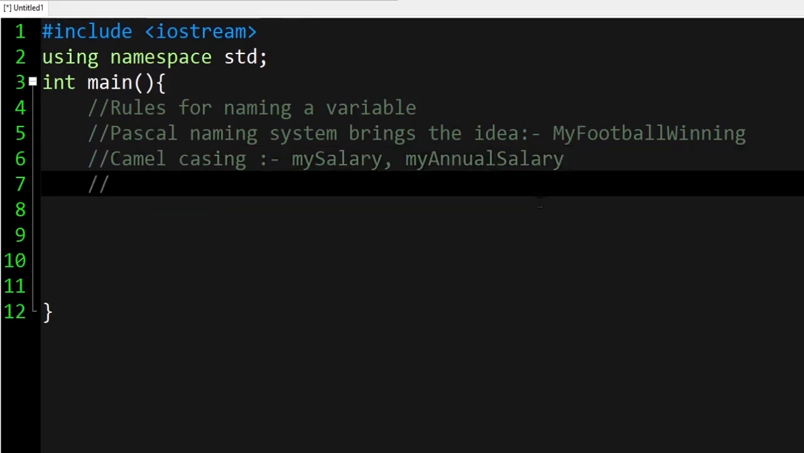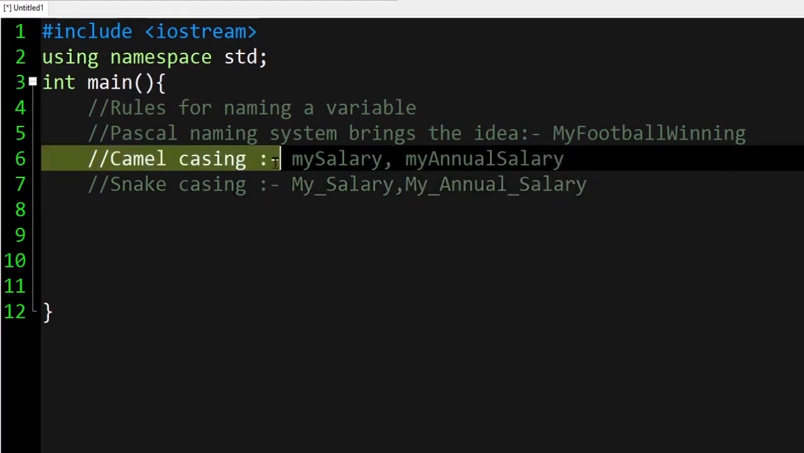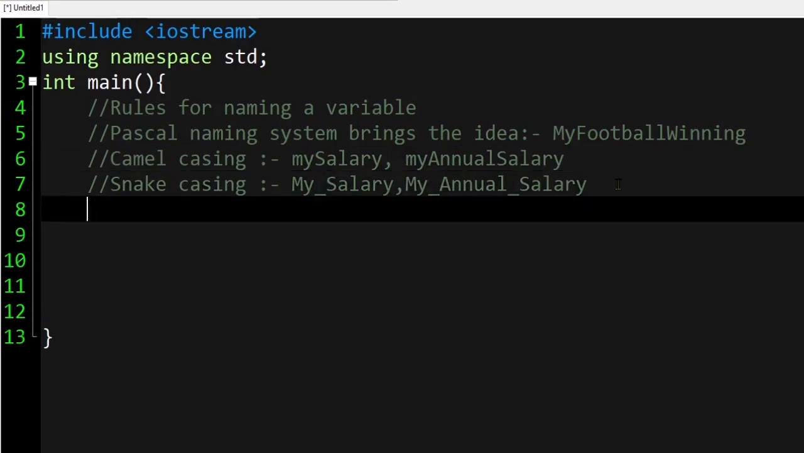And then the last one is snake casing. The snake casing is just something like this: for example, my, then you put an underscore, salary. It's just like the Pascal, but it is connected with an underscore. Or you can have another one like this: my_annual_salary. So we are going to be working with the camel system in our program.